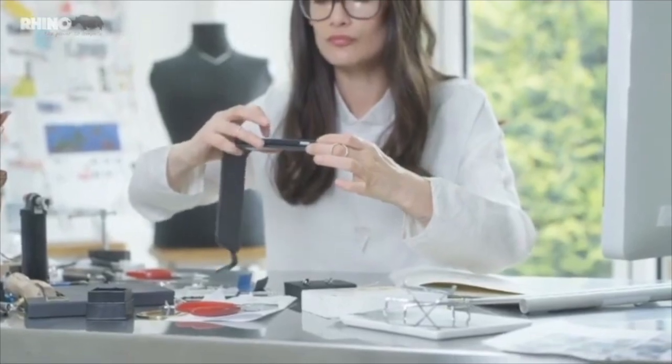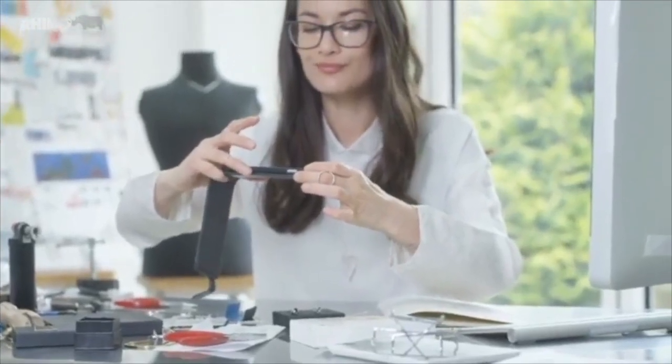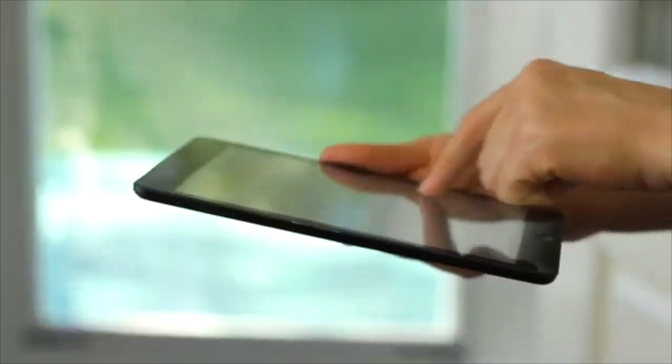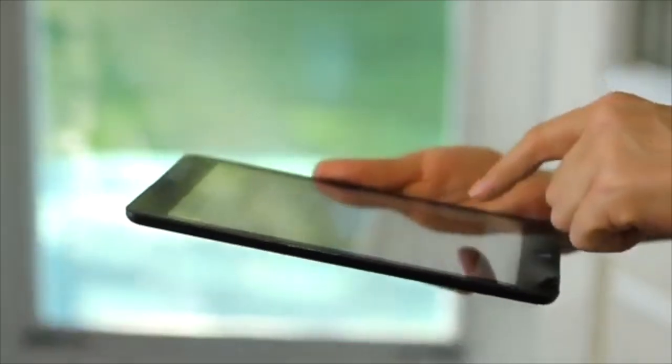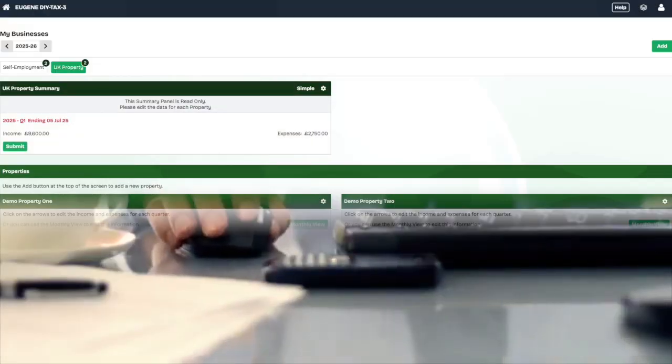Here's another top tip. You can use the Take a Photo service to store a copy of the invoices for all your expenses. It means you have a full digital record which you can access at any time.